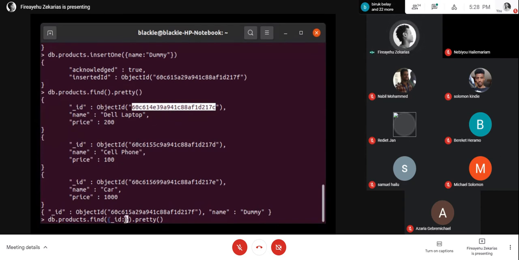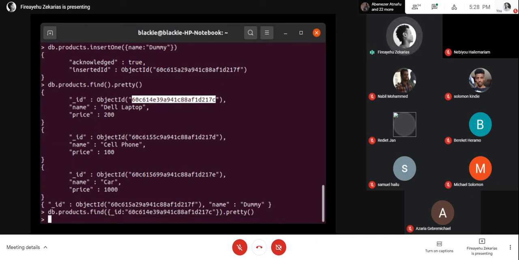Copy the ID and print it here. Under ID, because you are filtering on an object or document, select it. It did not print. Can anybody guess why? Anybody?